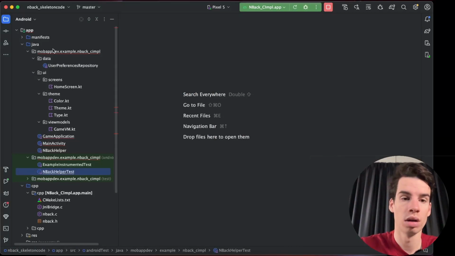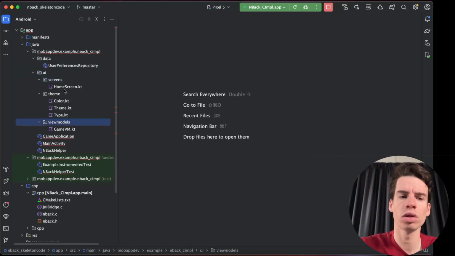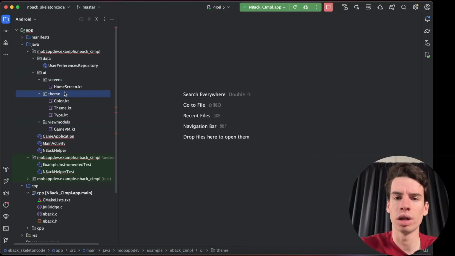First of all, we have our normal Android application code, containing a data package, holding a user preference repository, and a UI package that holds our screens, our view models, and our theme. Our theme is the default generated theme of Android Studio when we create a Kotlin project, so we don't have to look at that anymore.